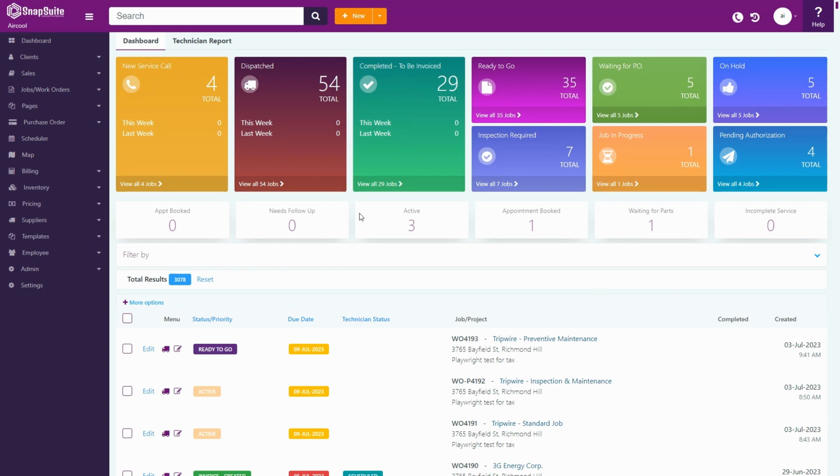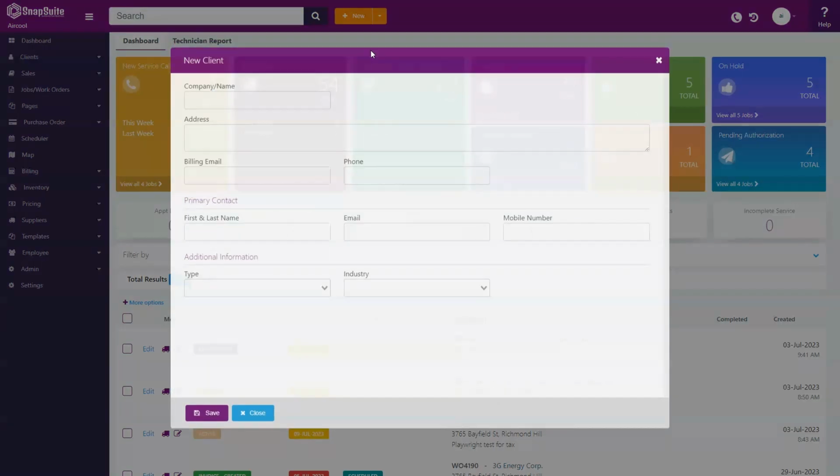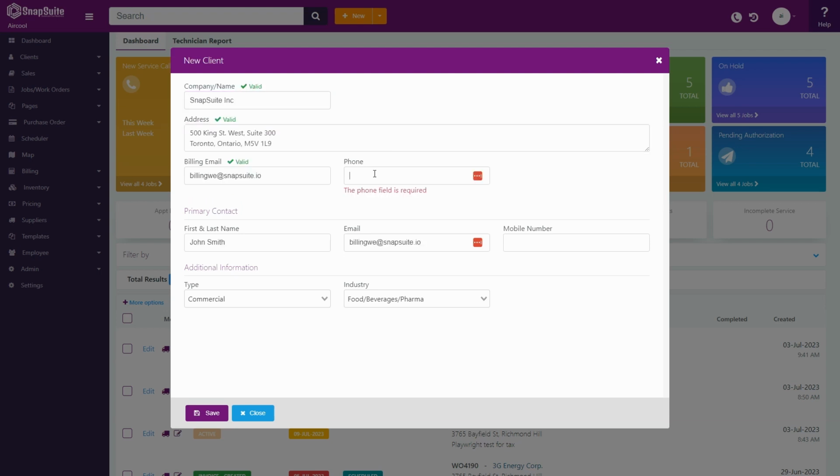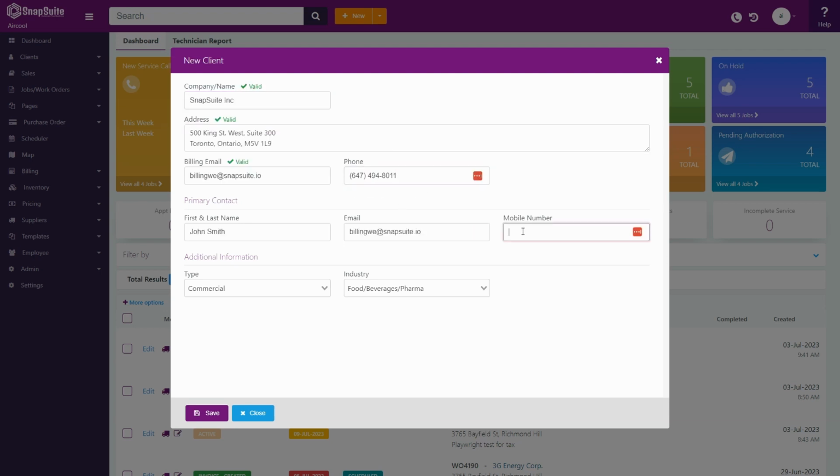In this video, I'll guide you through the process of creating a client in SnapSuite. Starting on the dashboard, click the orange New button and select New Client from the drop-down. A pop-up window will open. Enter the name of the new client, add the address, billing email, and phone number for the client, and select the customer type and industry.